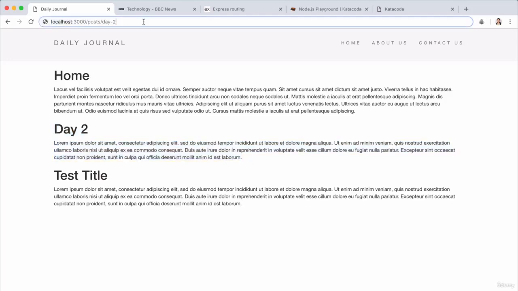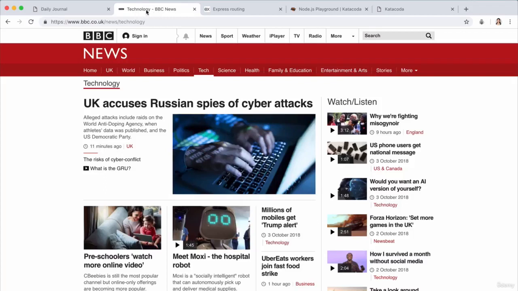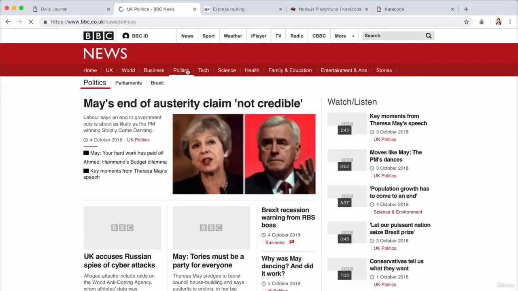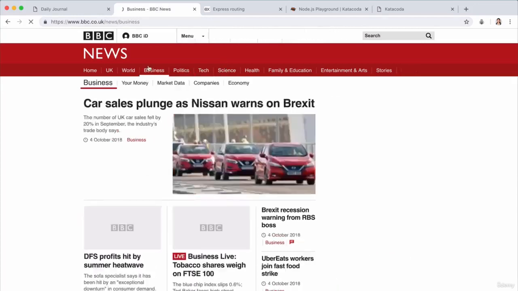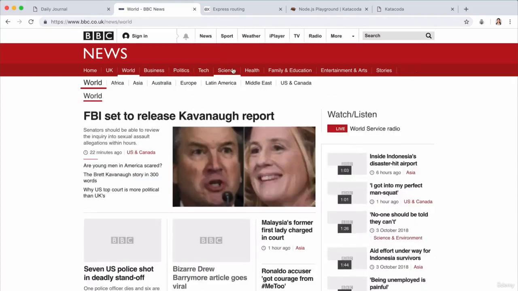Now, you see this style of URLs all over the web, right? Say if we go to BBC News and you have a look at all the different topics that they have, say technology, right? You access that through /news/technology, and then politics is /news/politics, business, world, etc., right?